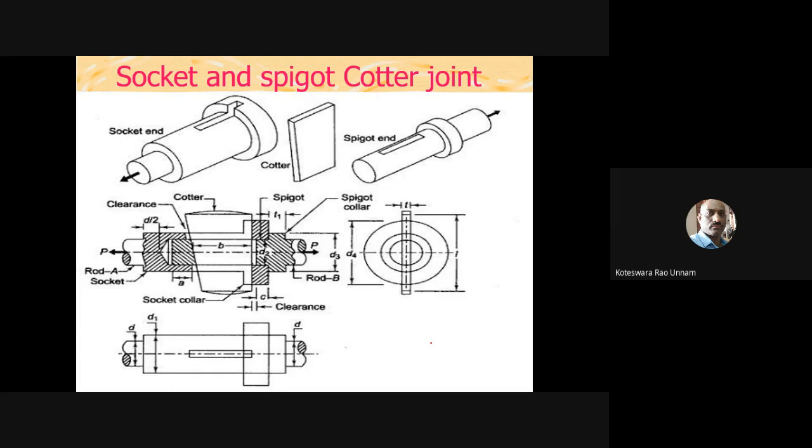So first thing is D, that is the diameter of the rod. You have to find out this one. This side it is D, this side it is D. Of course, here it is not shown; in this view we have shown it. Then D1 is the outer diameter, the diameter of the collar. So this is going to be D1. Then D2 is also there.